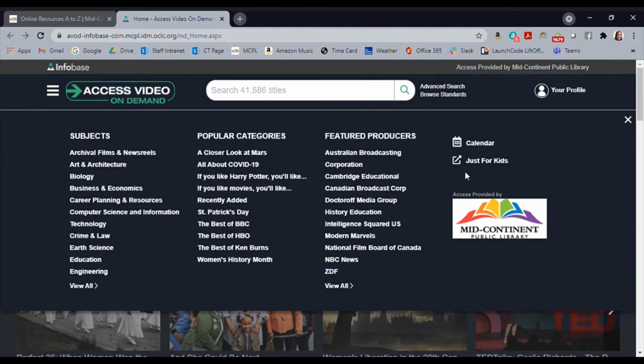Then over here on the far right, there's a calendar. So usually it's going to kind of update you if new stuff is popping into the resource. And then Just for Kids. So Just for Kids Access Video is quite literally a kid's version of this. There are lots and lots of videos and short clips that are kid-centric.